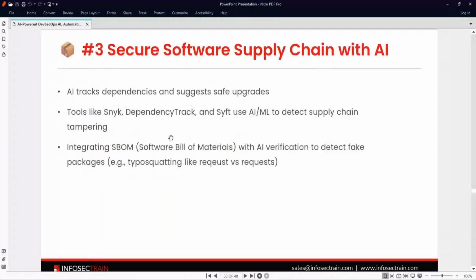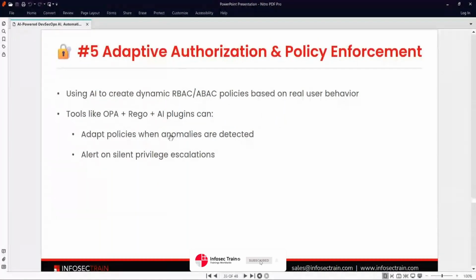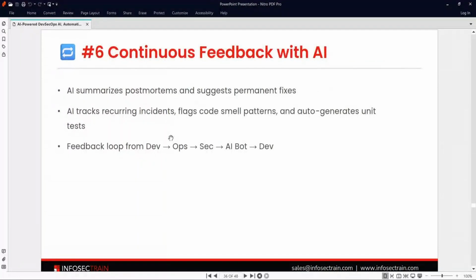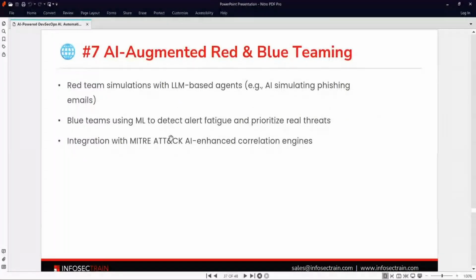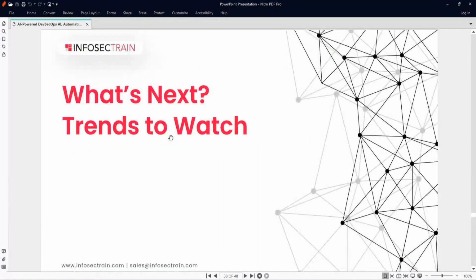modeling. The third one is secure software supply chain. And then you have adaptive authorization and policy enforcement. And then you have continuous feedback with AI. And finally, you have AI augmented red teaming and blue teaming. So team, these are the most advanced AI things that you can implement in the DevSecOps area with the help of AI. That is why I picked these particular topics here. Then I'm entering into what the next trends are.